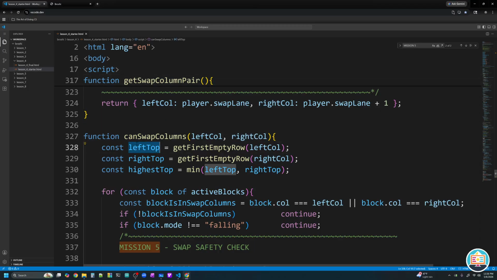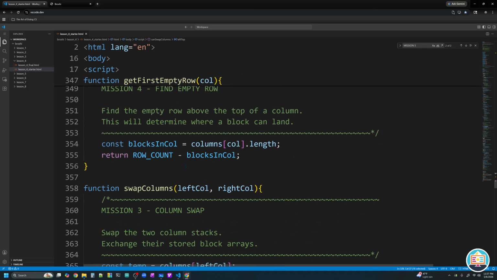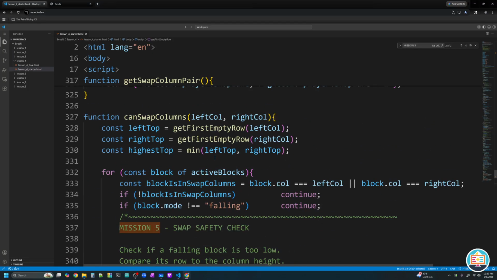And we get left top. We get the top of our left column by calling first empty row. So when we call getFirstEmptyRow, that function that we were just working with is going to return that first empty row to us. So now I've stored that in this variable, left top. We do something similar for our right column. We store it in right top. And then I figure out where is the highest top. All right, so I get the minimum value of the left top and the right top.